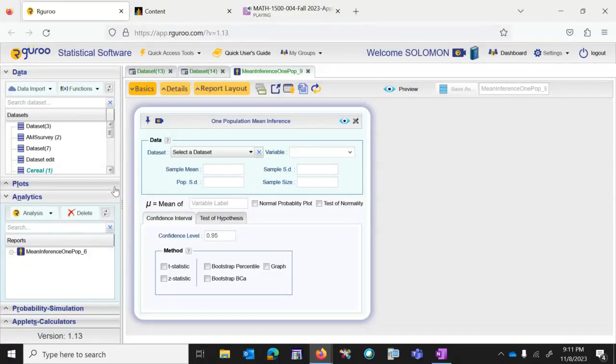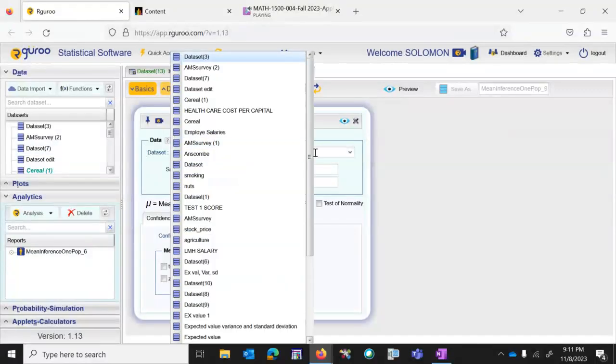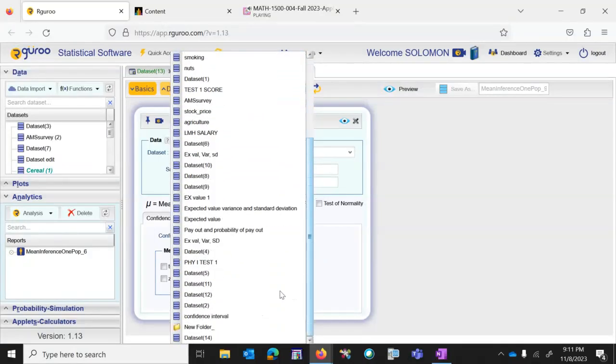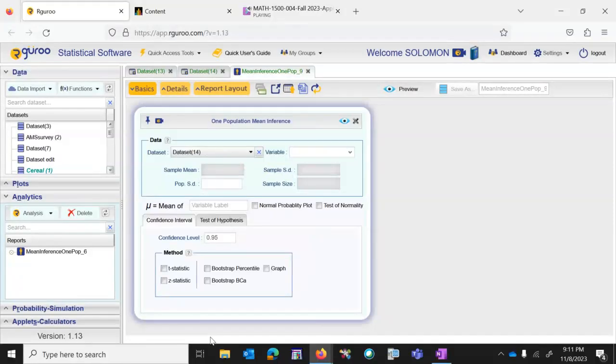This dialog box leads you on what to do. First, select a data set. Remember that we said it is data set number 14. Click that one. Now the next is the variable. Your variable is variable 1, the first column. Once you hit variable 1, everything will be calculated.